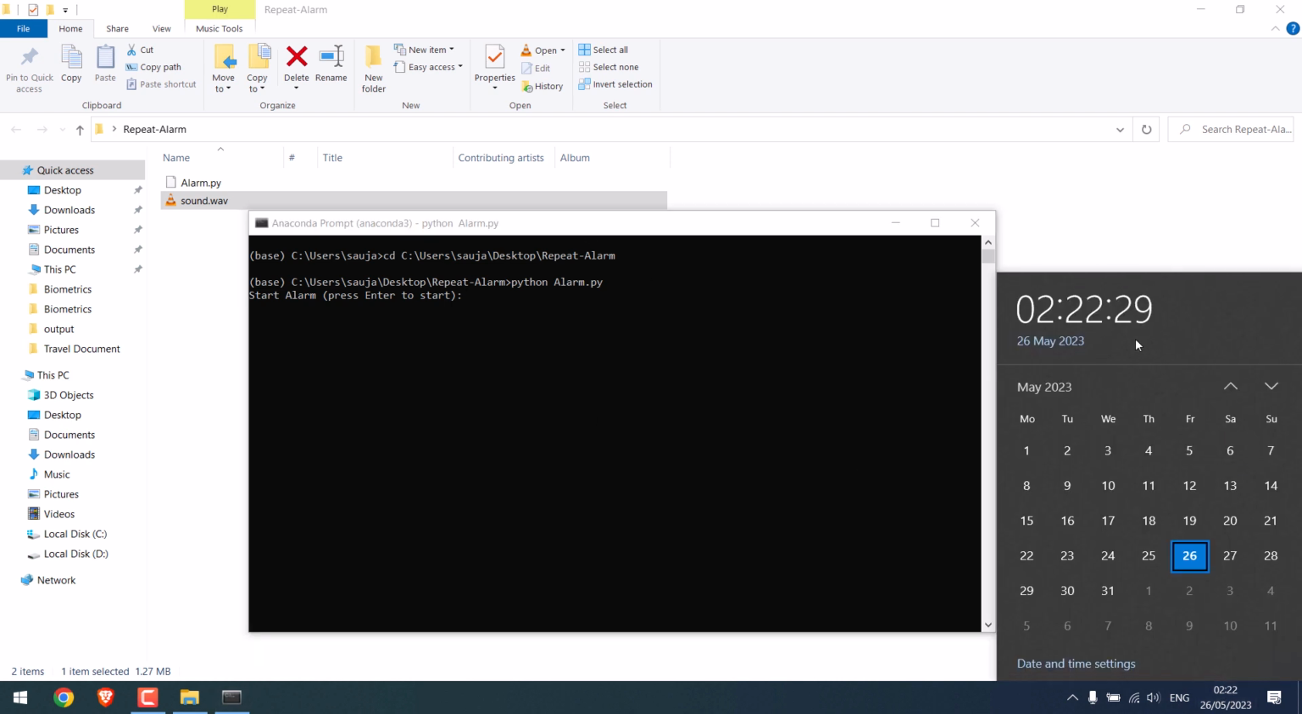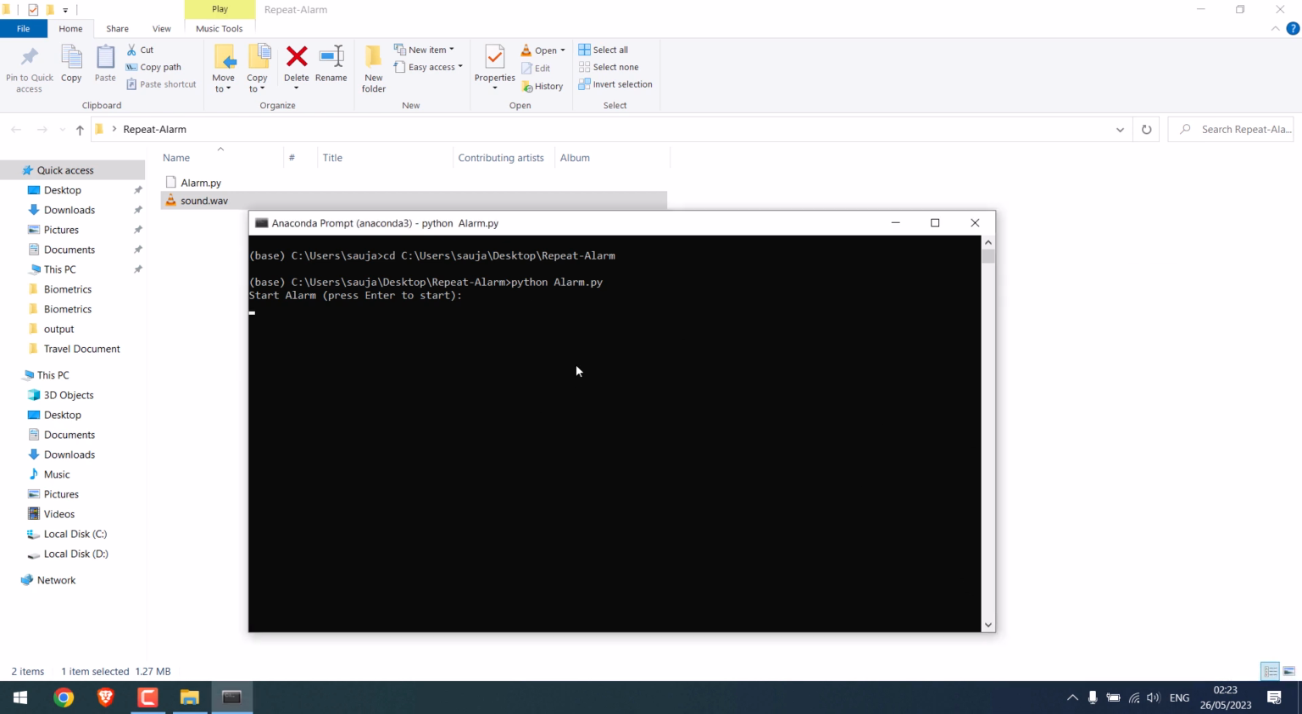I will fast forward it. As you can hear the sound, it will be repeatedly played. Now to stop this alarm, either press Ctrl+C or simply close it.